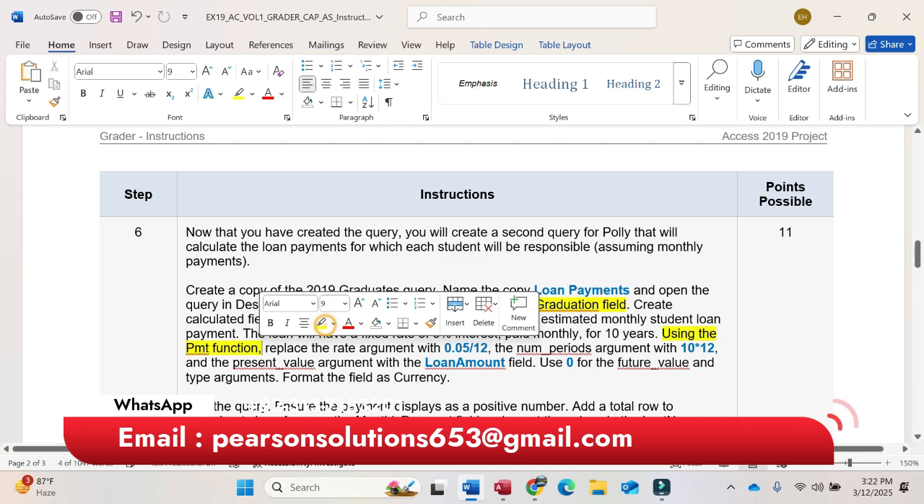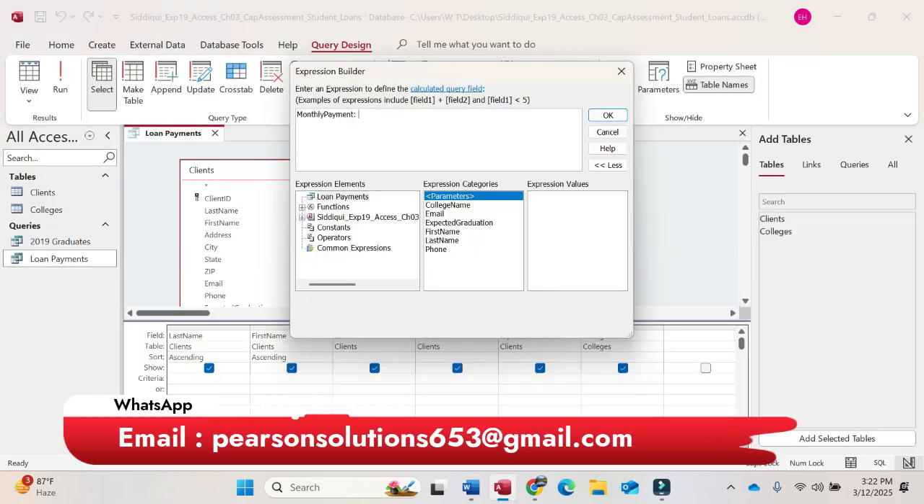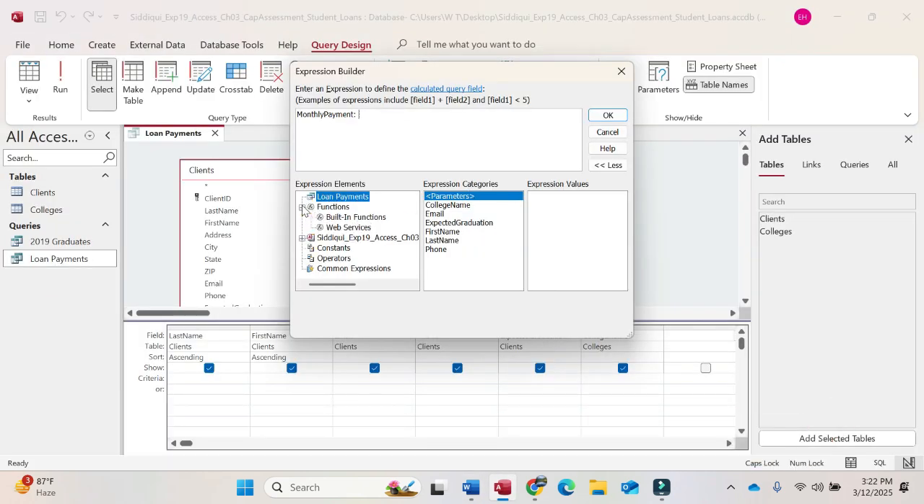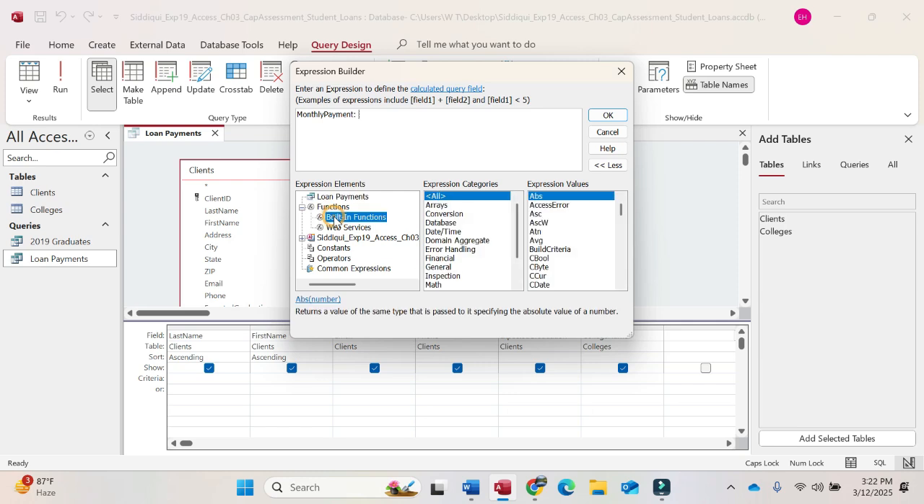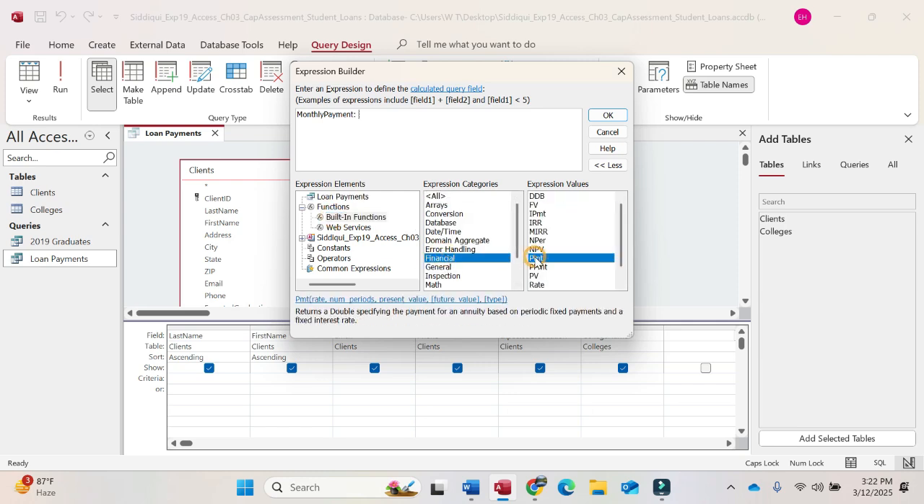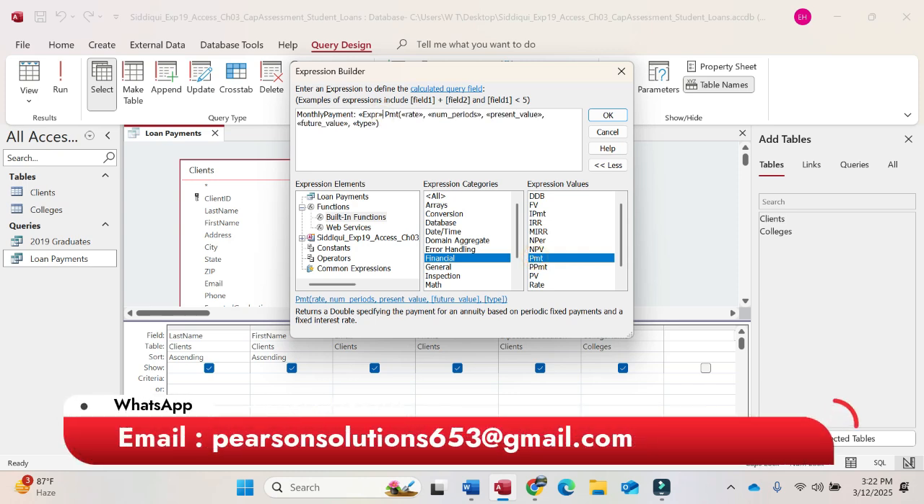So this is the trick for doing this step. We have to use this function. How to use this function? I will show you. Functions, built-in functions, financial functions, and PMT. This is the PMT. Just double click it and it will be added.